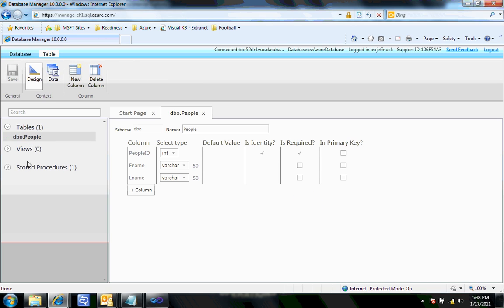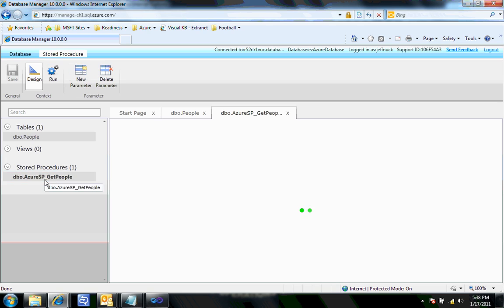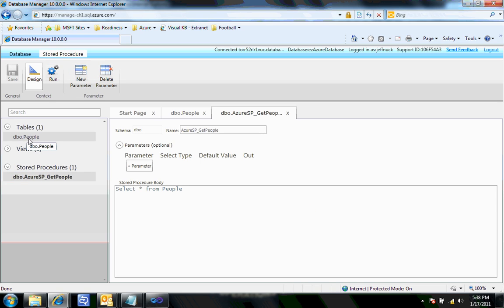It should bring up our table there. We also notice that there is a stored procedure that it migrated over. Now you'll notice that while it migrated over these objects, it did not migrate the data.